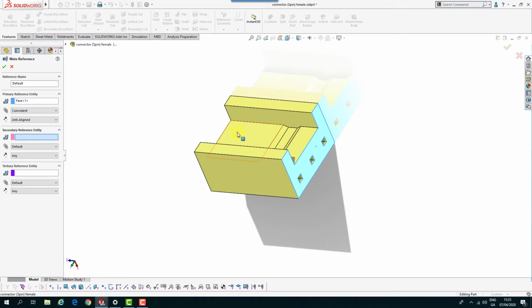So the second reference then is this one. And again, it's coincident. And again, it's going to be anti-aligned. So it's like flipping the mate, if you like. And then the third one, tertiary one, is this face. And again, it's coincident, but this time it's aligned. And again, as I say, stick with me on this one. When you see the part in, it'll become clear, and I'll talk about this again.